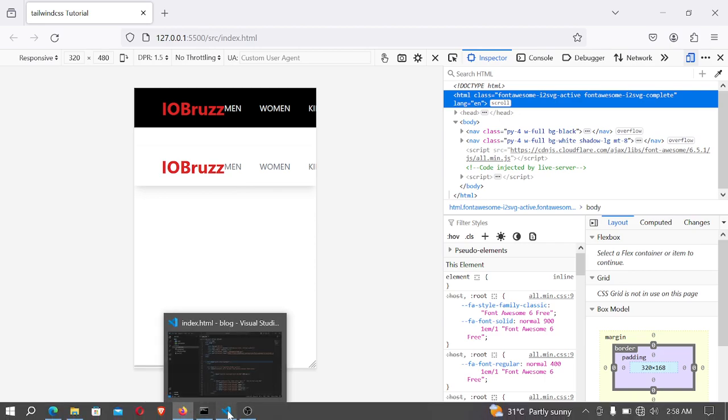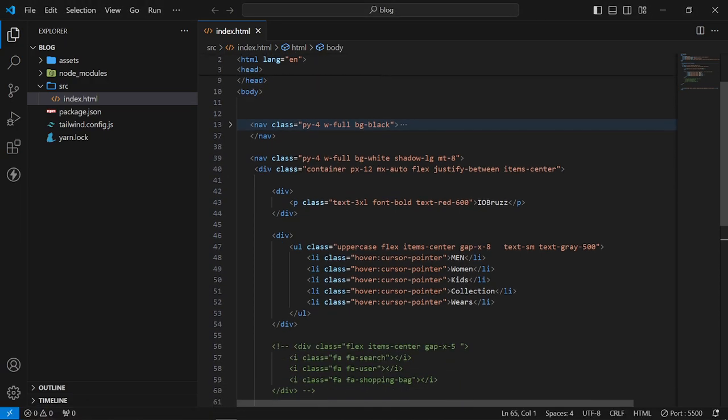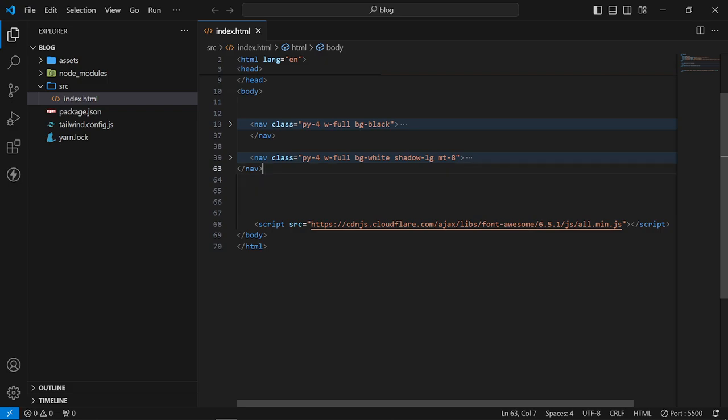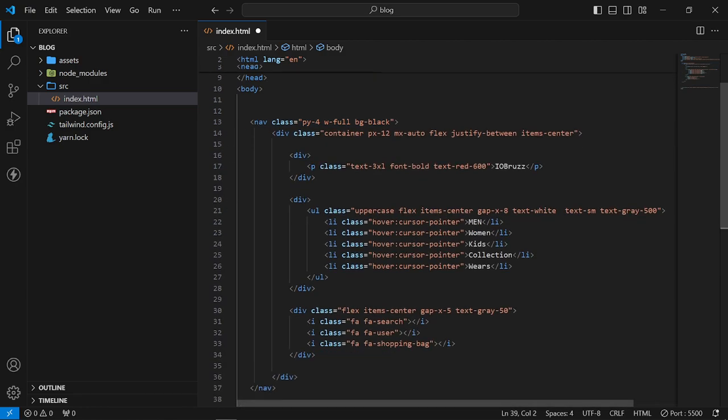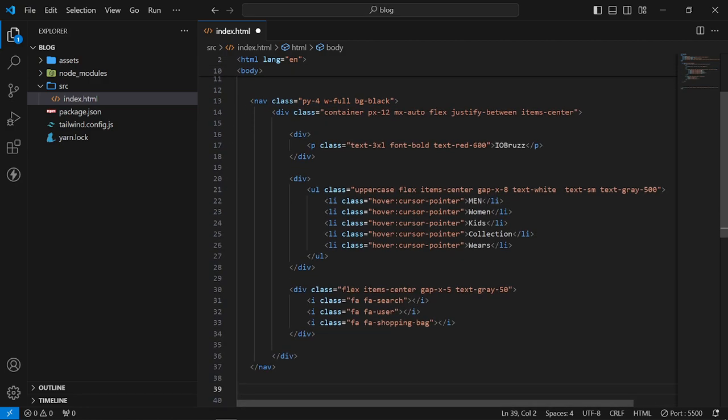Okay, let's open up my project in my VS Code. I'm going to remove the second navigation bar and open up the first one. Now we have this. I'm going to add a class here to make it hidden on small devices, and on MD, the medium screen, I'm going to make it display as a block. Also this one, I'll give a class of hidden on small devices, and on MD make it a block.